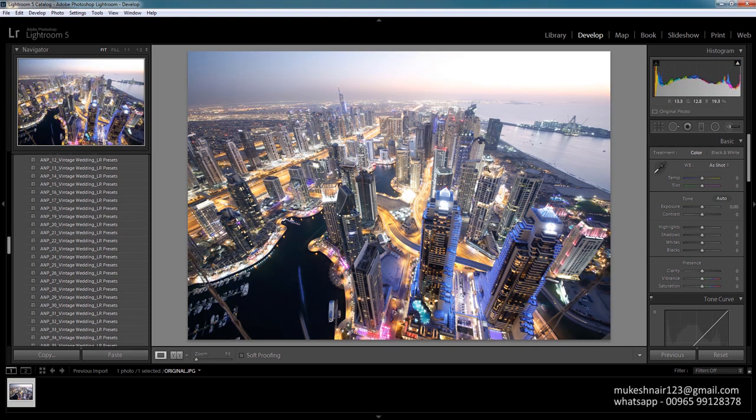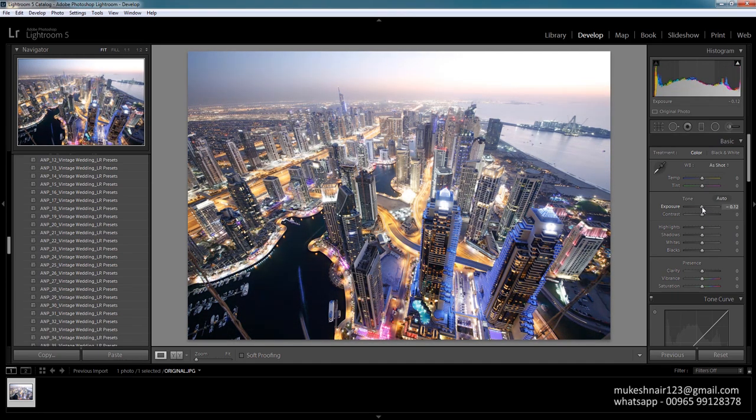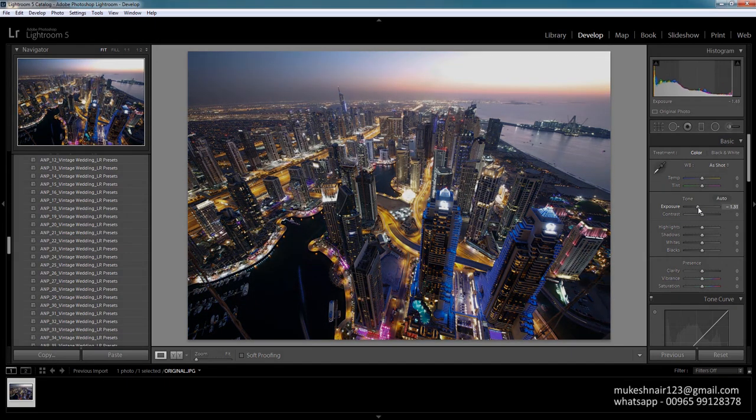So first thing I have to do, I'm just correcting my exposure, because I think it's a little bit overexposed. On the right hand side you can see the panel. Over here you can see many options. First one is temperature, then tint. Exposure, I'm just selecting the exposure. If you give positive it will go upwards. I don't want this much, I'm just reducing it a little bit.